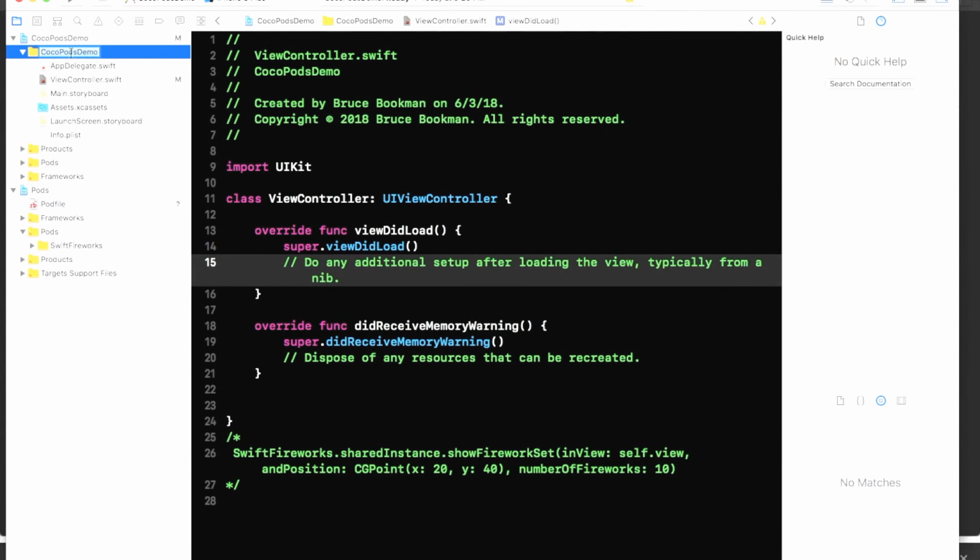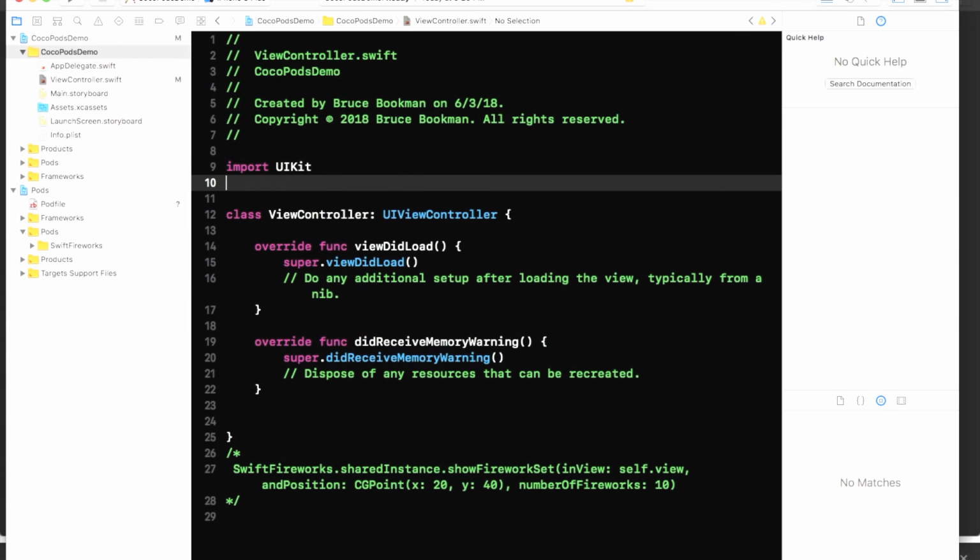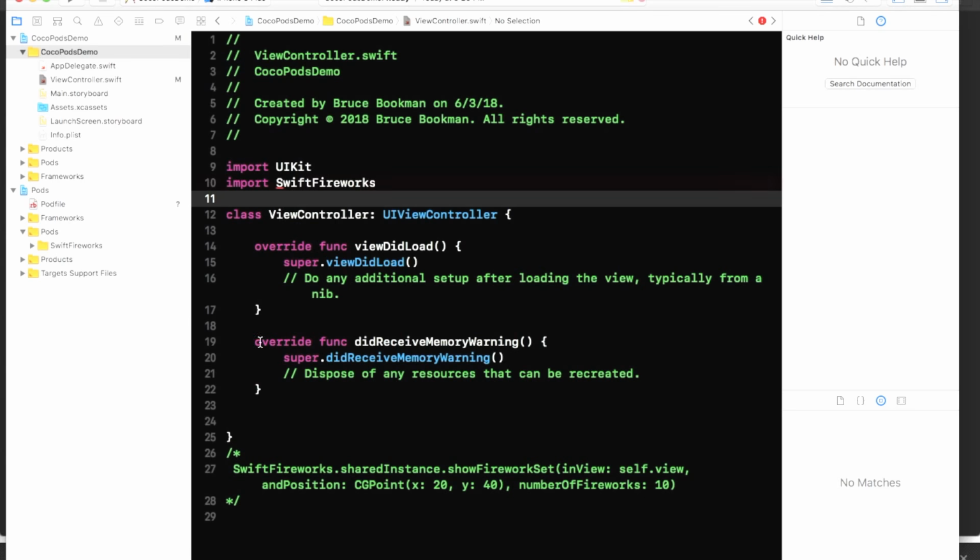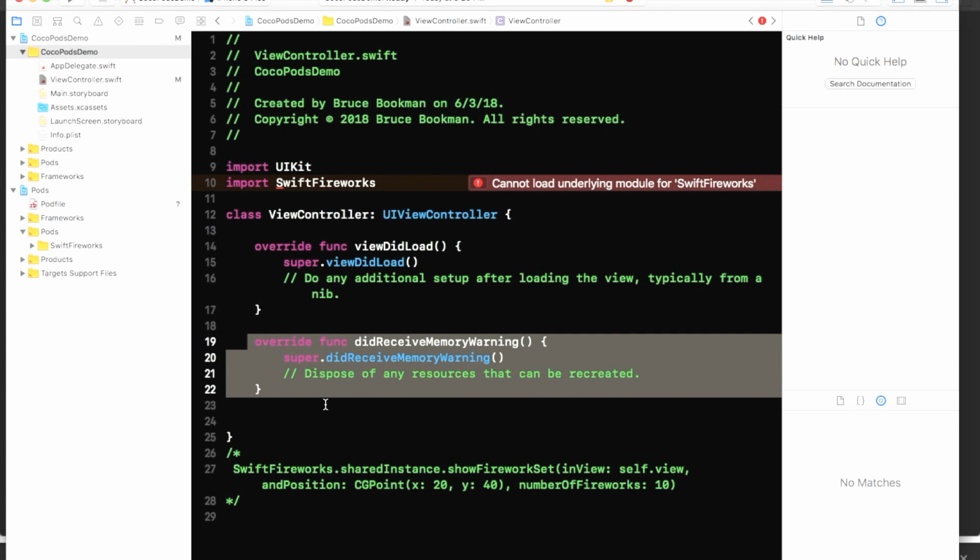And now for implementing our fireworks, we'll open the view controller, and you'll find ViewController.swift under the folder there, as you see. And in ViewController.swift, we're going to type import SwiftFireworks. Now, when we first do this, the compiler is going to complain, and this is one of the most puzzling things, especially if you're a new developer.